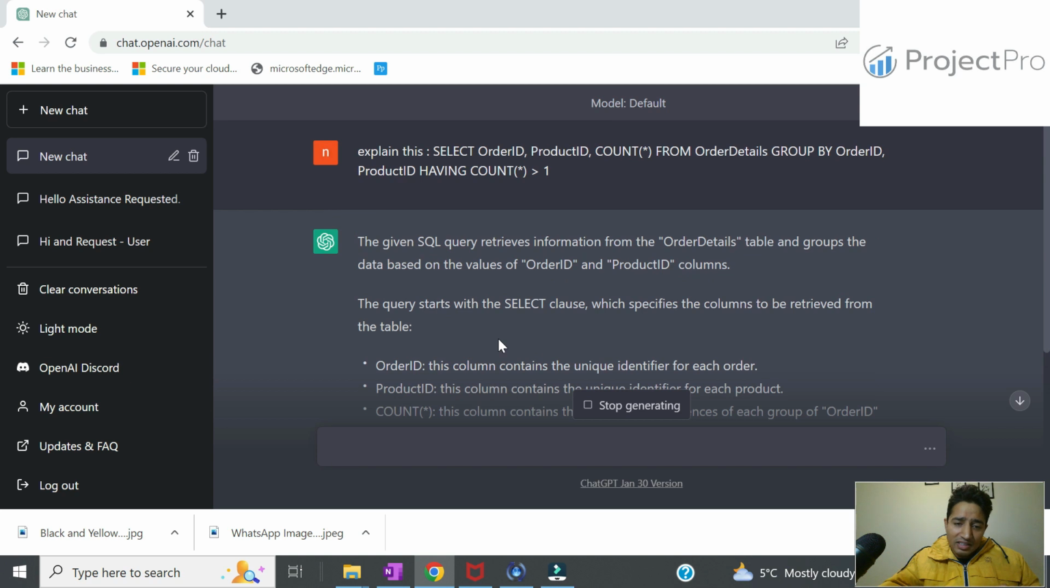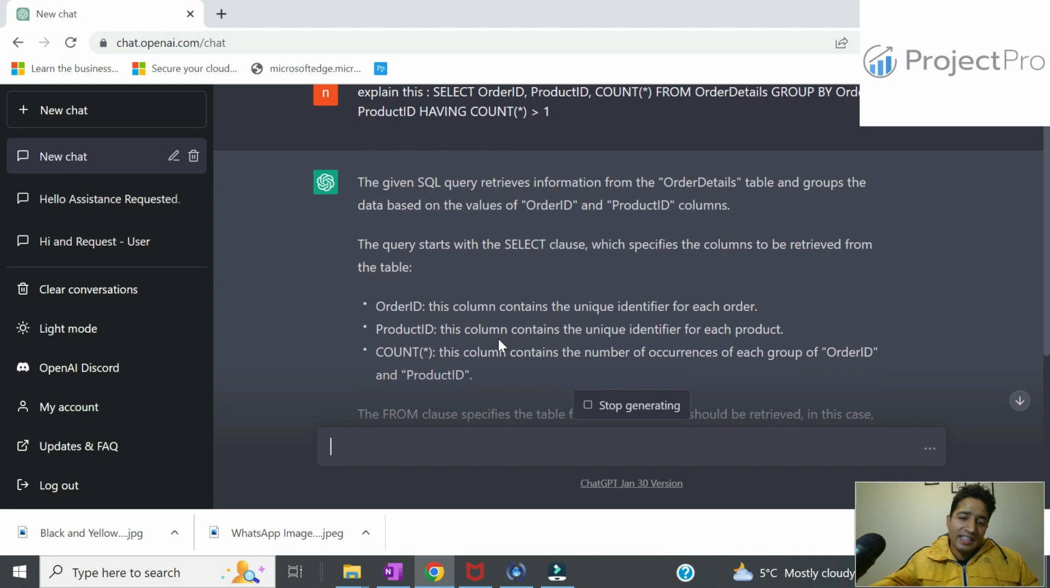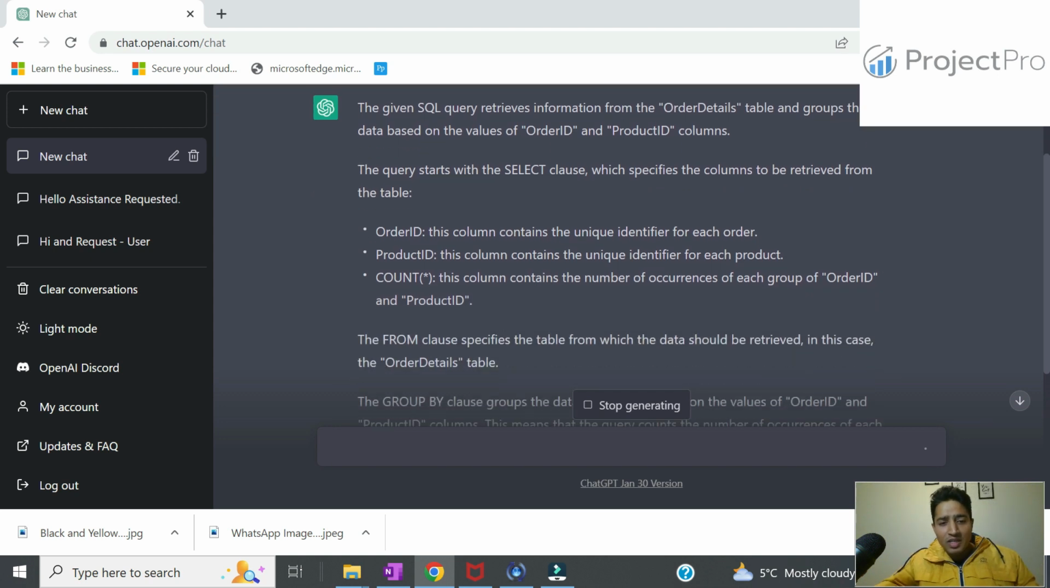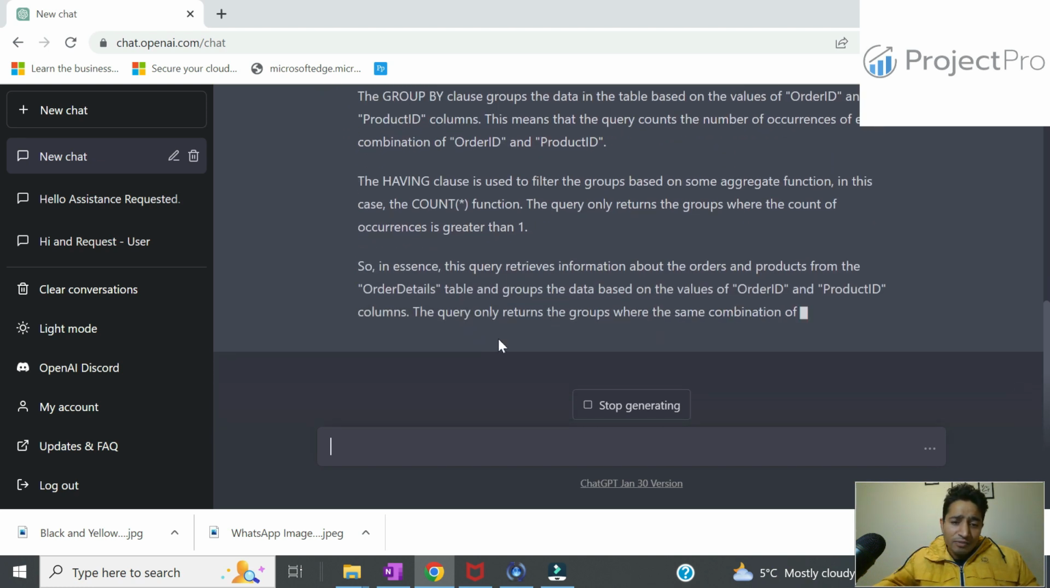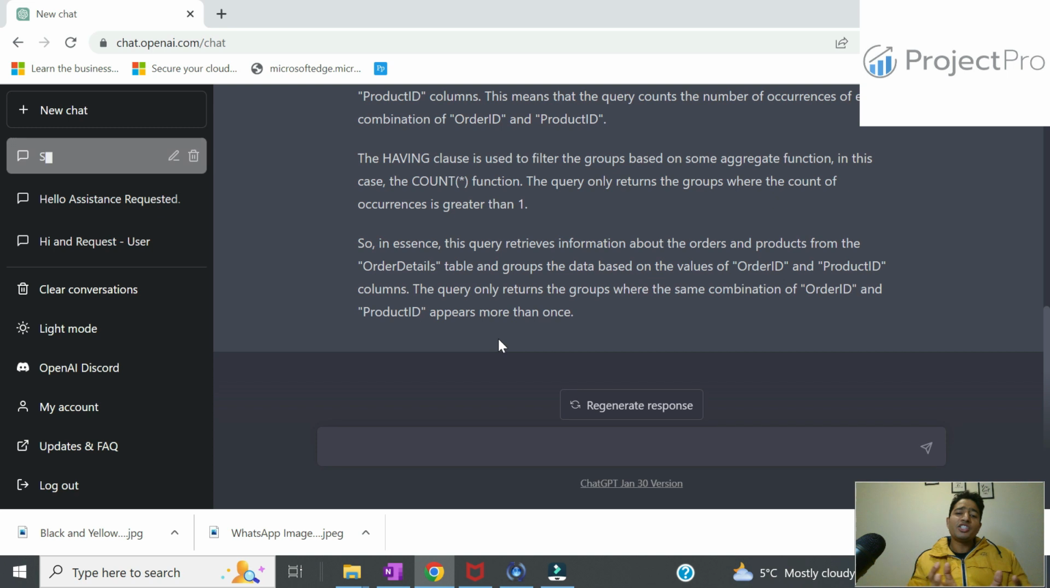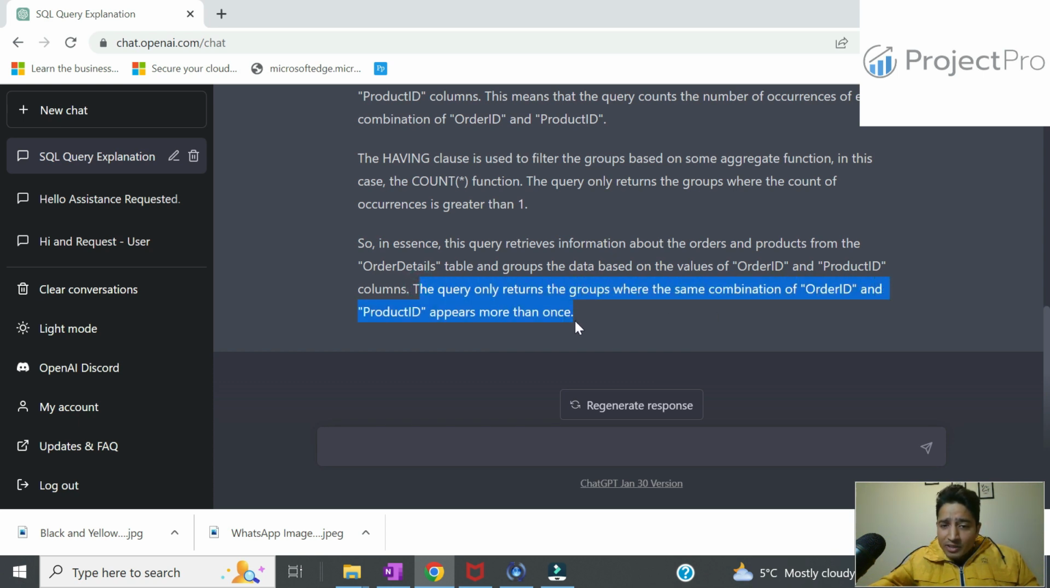So what ChatGPT is doing for me is going line by line. It is telling me that order ID is the column that contains the unique identifier of each order. Product ID is the column that contains the unique identifier of each product. And now at the end, it is telling me the gist of the query. In a sense, this query is retrieving information about the order and product from the order data table and groups the data based on the values of the order ID and product ID columns. The query only returns the groups where the combination of order ID and product ID appears more than once.